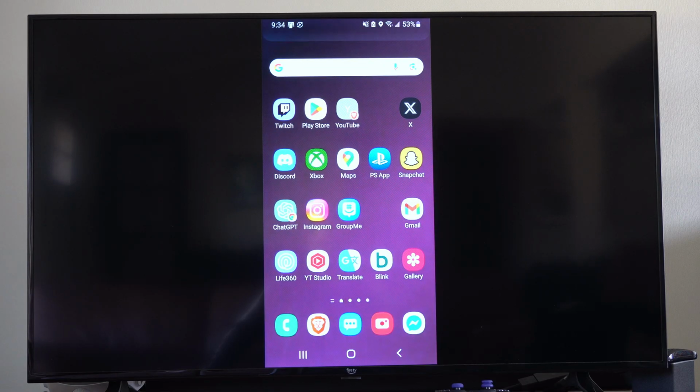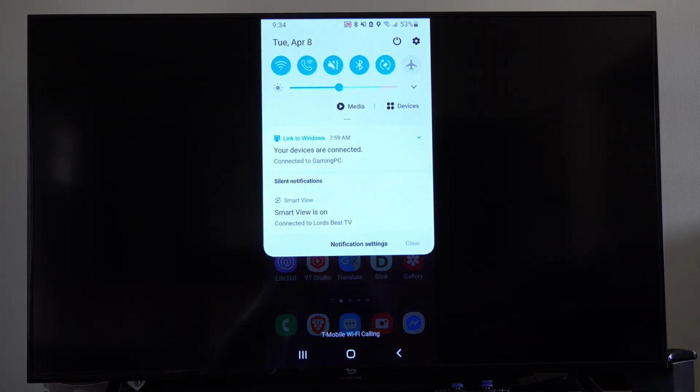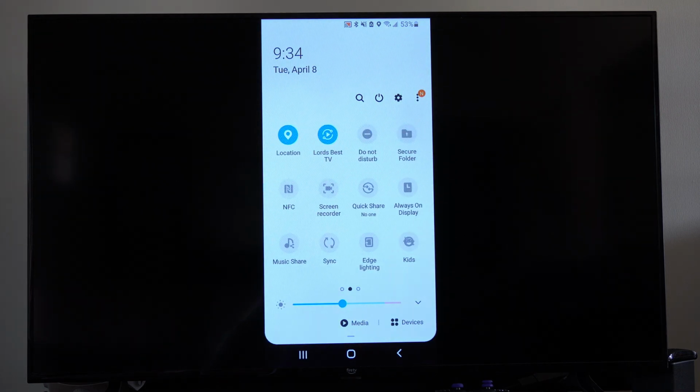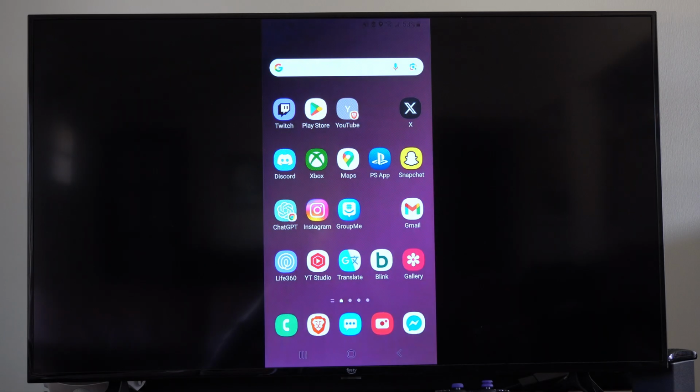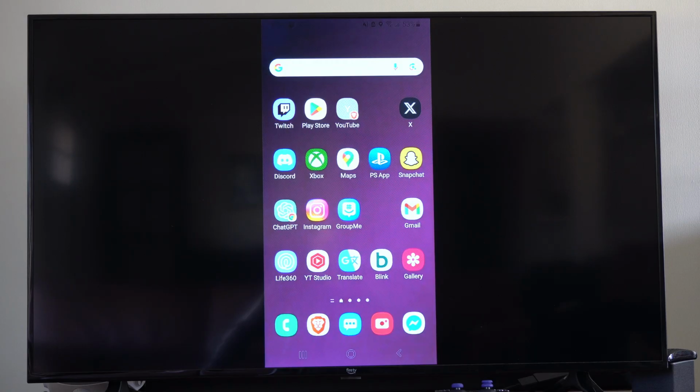Now we can just simply swipe on down from the top, go to display mirroring, screen mirroring, etc. The option we just went to, hold down on it. And then we can just simply disconnect by selecting it.